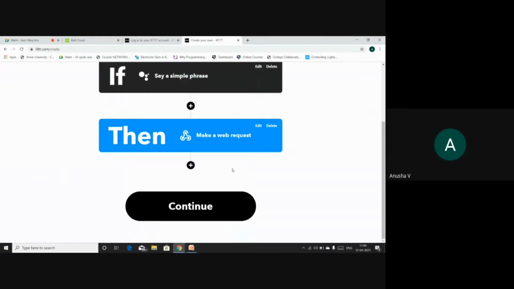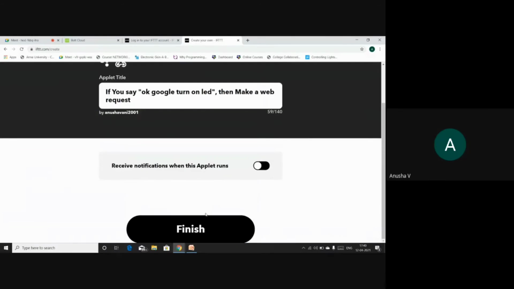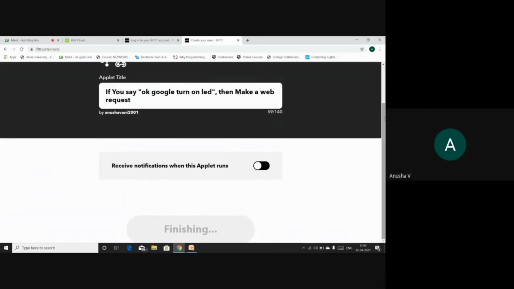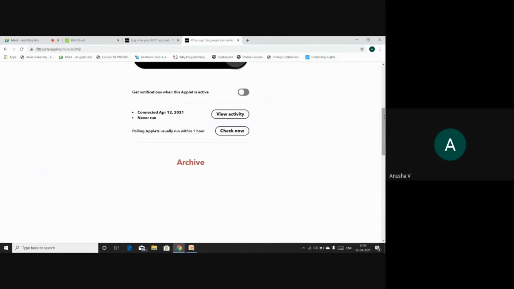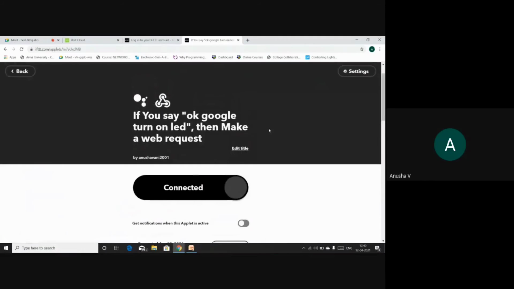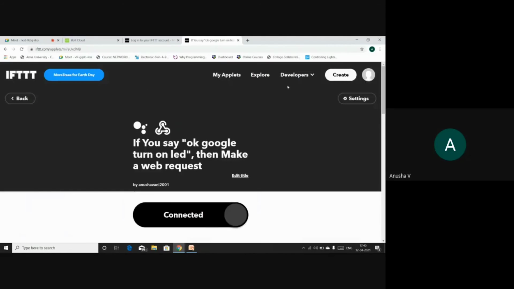After creating the action, we should click Continue. It will ask you if you want to check your applet, or whether it's okay. We can finish it, or we can edit. So we can finish it. After finishing, it shows that it is connected, and again it asks whether you want to edit the title. After this we can go back to our main page.